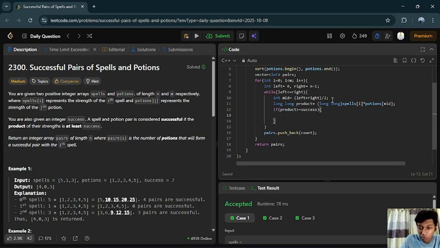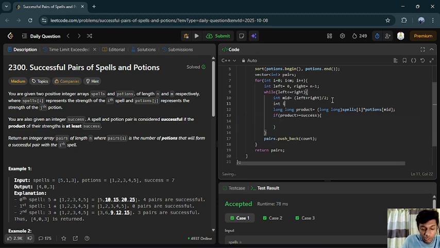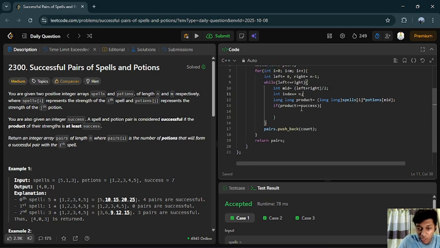So before that, we need to have an index to see how many satisfy the condition. Let's take it as portions dot length. Before taking it, let's make it n. Yeah. Why is this index as n? I'll explain it to you. Great. If product is greater than or equal to success, then we need to move to the left. What does moving to the left mean? We should make index as mid, and then right equals to mid minus one. We have moved to the left.